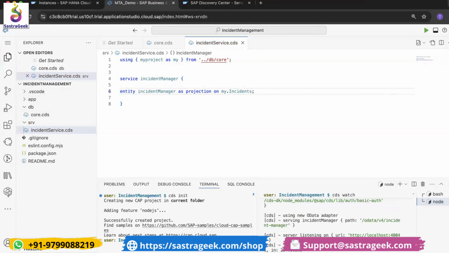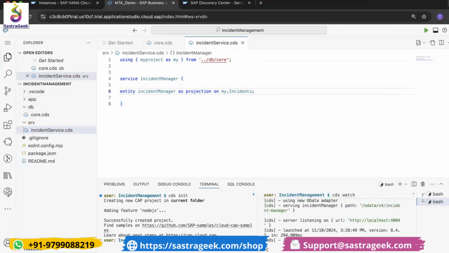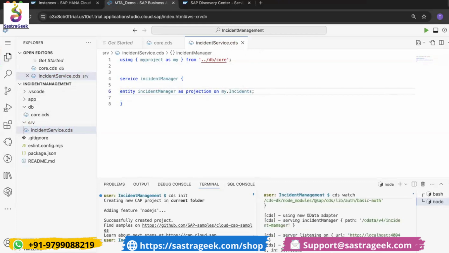Let's see. Yes. Okay, so now we have that. We have an entity service, an OData service, that's created. Let's see how that looks.